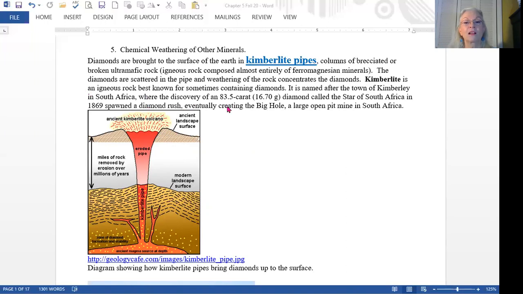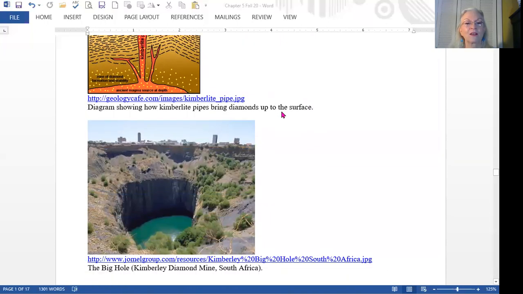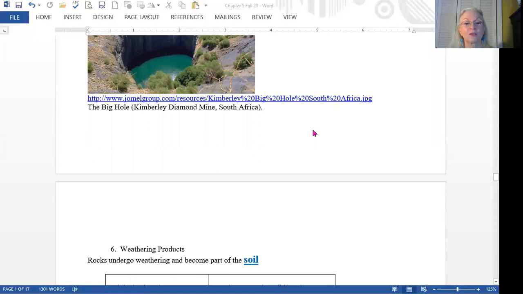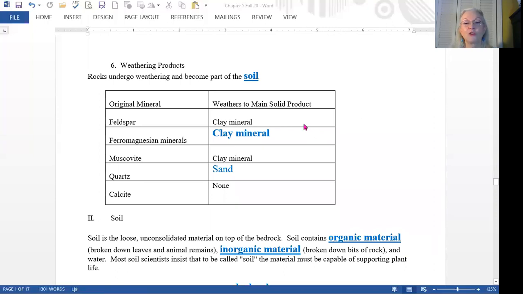Kimberlite is an igneous rock, and it's known for containing diamonds. It's named after a town in South Africa. There is a large open pit mine there, which is now called the Big Hole. I honestly don't know if they still do active mining in it because it's full of water, but certainly there are lots of diamond mines in Africa. So diamonds form underground and have to be brought up to the surface. And it can happen naturally, or it can happen in a diamond mine and you go down and dig it up.